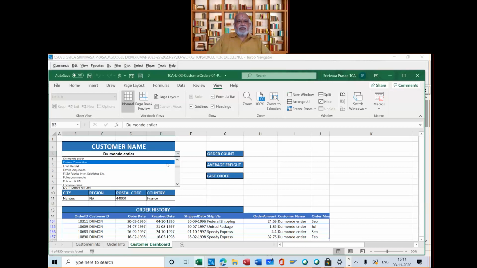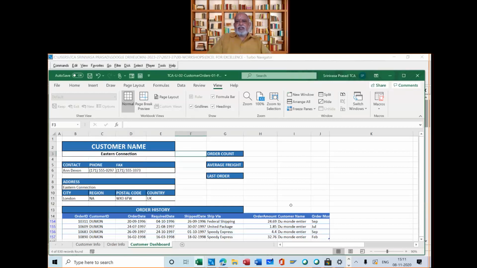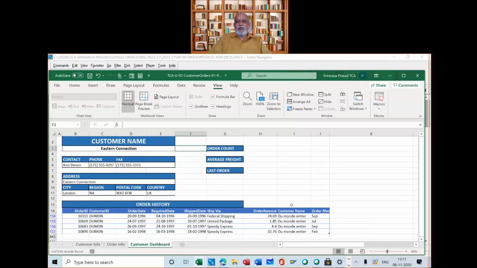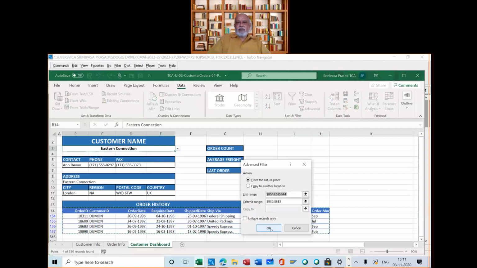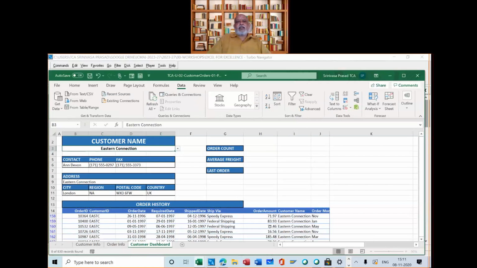Now we will see how it is working without that. Suppose I go to Eastern connection and click. I have gone back to the original mode so that you can see what is happening. Eastern connection is not changing. To do this, I have to go to data, advanced filter, and now my Eastern connection comes.